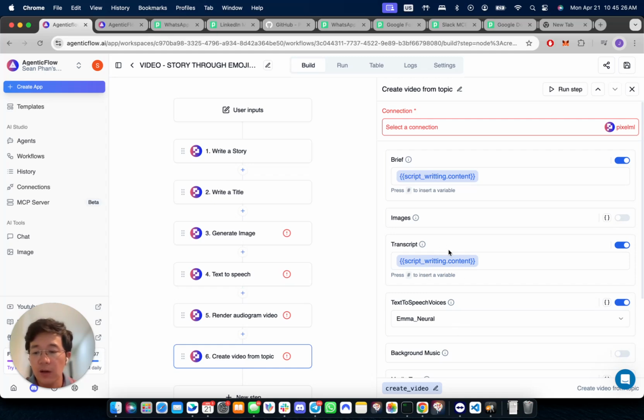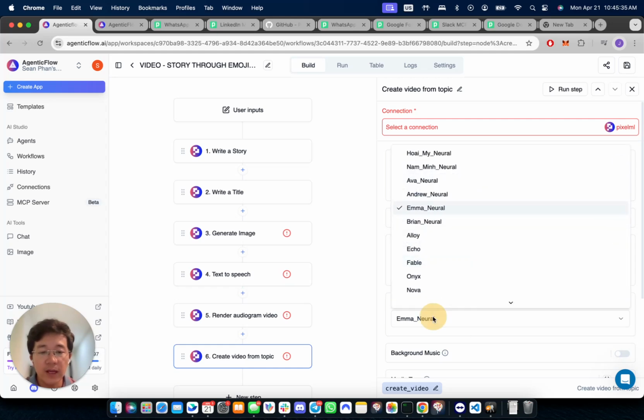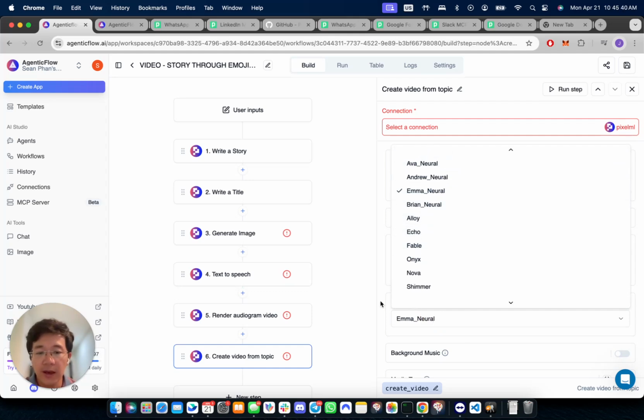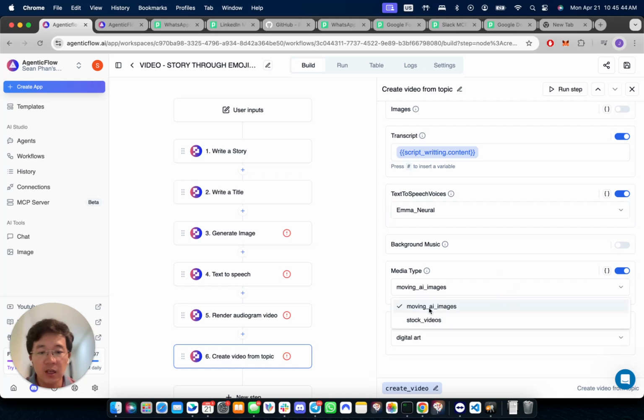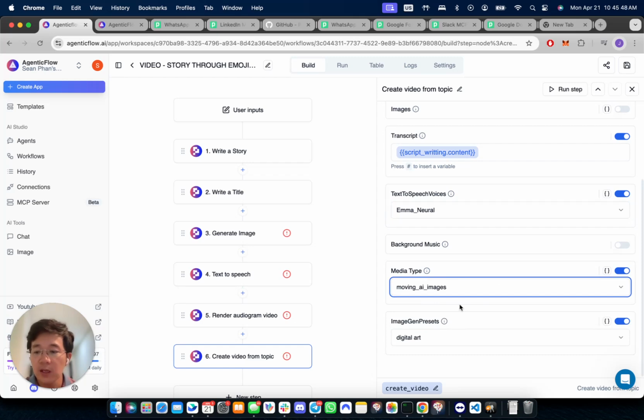There will be some conventions that you can describe, for example, this is the scene, and this is the text or the voice that is going to be used. And we have some different text to voice options that you can choose from here, like Azure, OpenAI, and so on. You can even choose some of the media type, either stock video or moving AI image. So it's going to help you a bit on the create video.